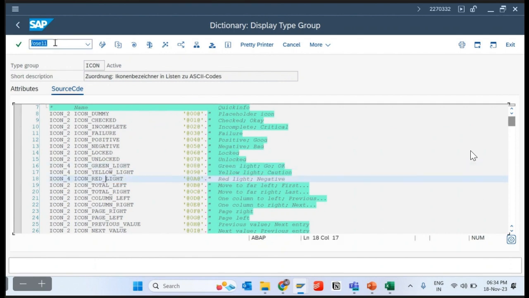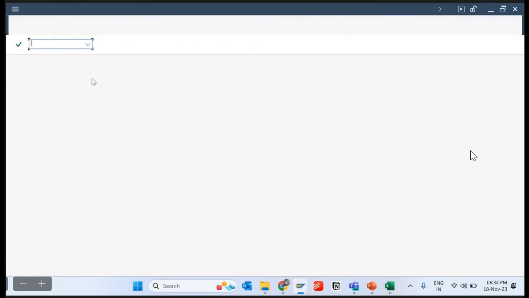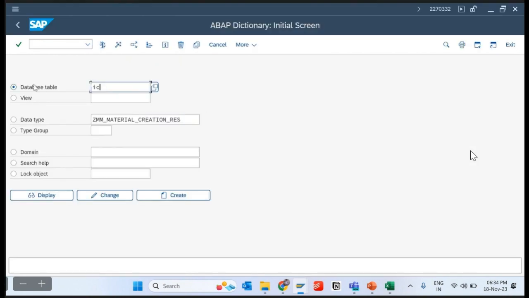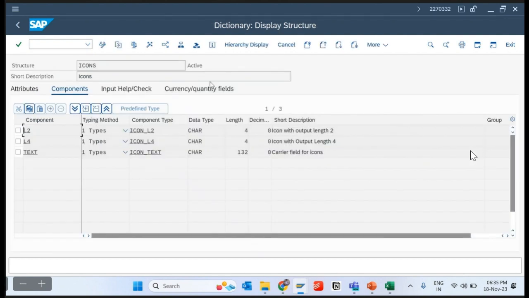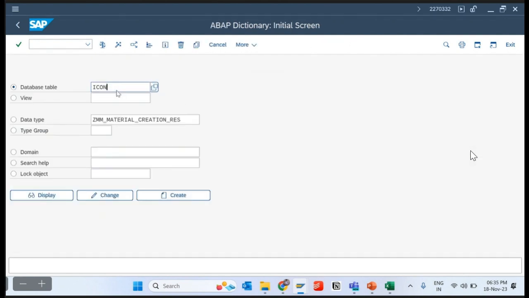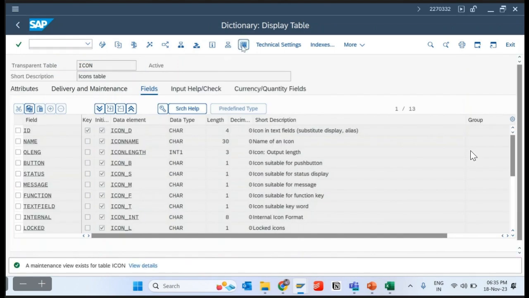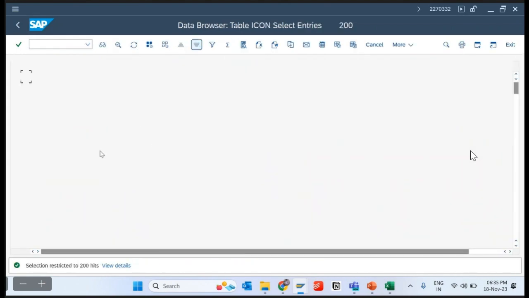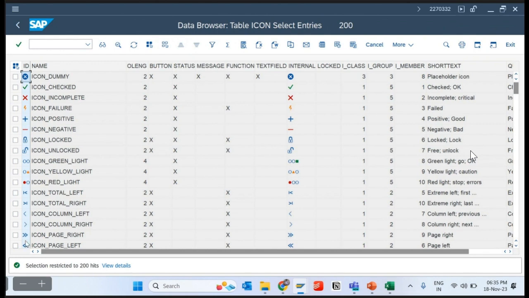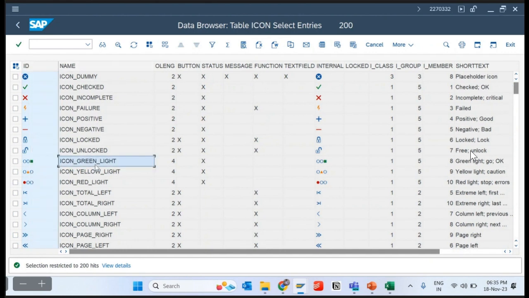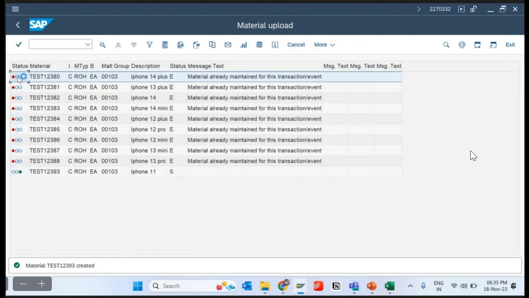Red is for error. There is also a table, I guess. Icons. And here if you go, you are able to see the icon. What is the list of icons available? So this is green light and this is red light. Okay, so we have the error. So for error, we are showing red light. So it's more on the presentation side, how you want to present.